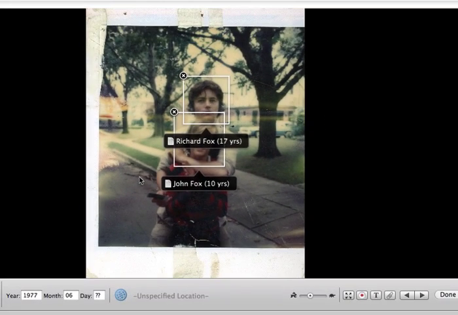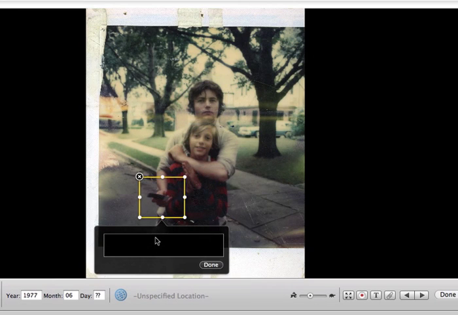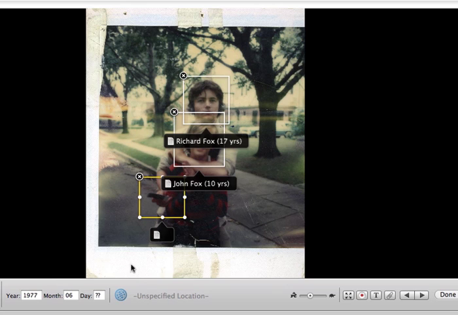Now, if you want to mark a specific area on the photo that doesn't correspond to a person but may correspond to an object or something to which you want to draw your viewer's attention, you can do that as you see me doing here. Again, text is able to draw out the story.